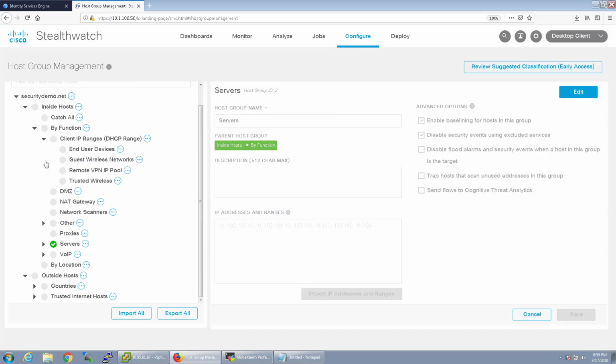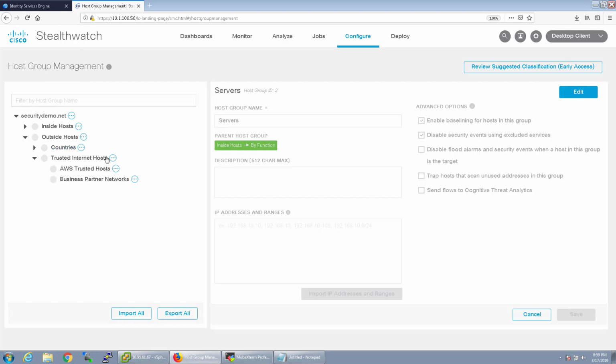This is supposed to be kind of an overview to show you how it's done, but we could get really into the weeds here. I just kind of want to give you the logic behind it. So it's a hierarchy, it's a tree, and some of the host groups that we might have, in this case, I have trusted internet hosts, and I have an AWS list of trusted hosts that I want to turn off specific alarms for.